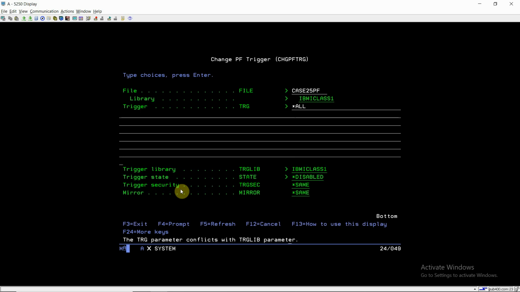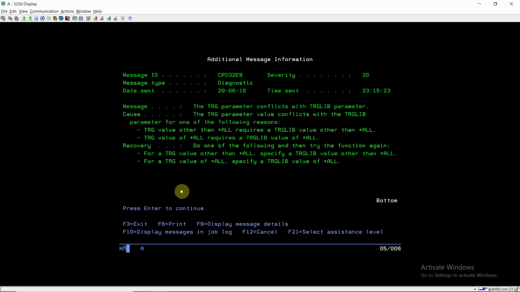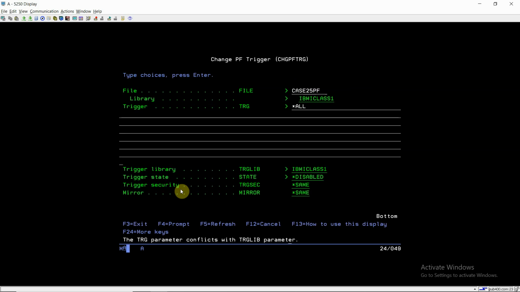Trigger parameter conflicts with trigger lib parameter. The trigger parameter value conflicts with the trigger lib parameter for one of the following reasons. A trigger value other than *ALL requires a trigger lib value other than *ALL. A trigger value of *ALL requires a trigger lib value of *ALL. So this is a validation from IBM: if you are specifying *ALL there, then the library must be *ALL as well.